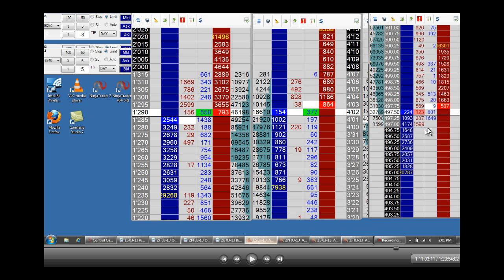That's it. So what you look for are places where the buyers are overwhelming the sellers, or the sellers are overwhelming the buyers, and you try and go with that. That's all there is to it. What you have here is a big bid down here at 97 even, 4,000.